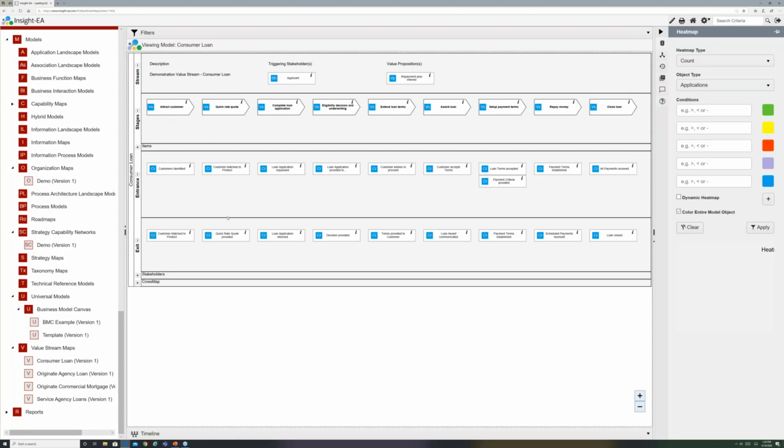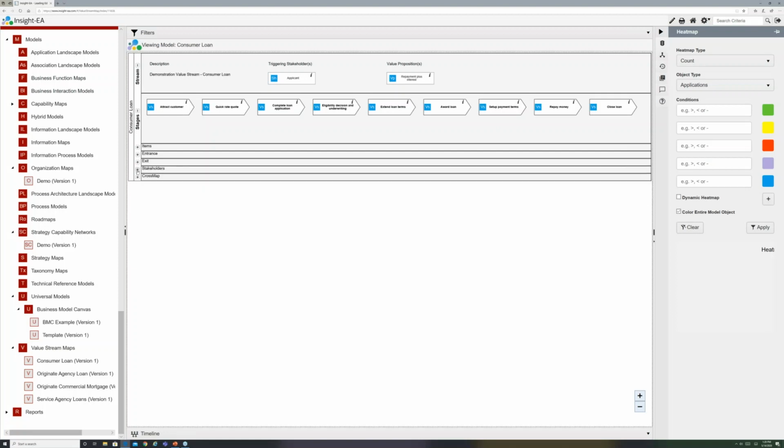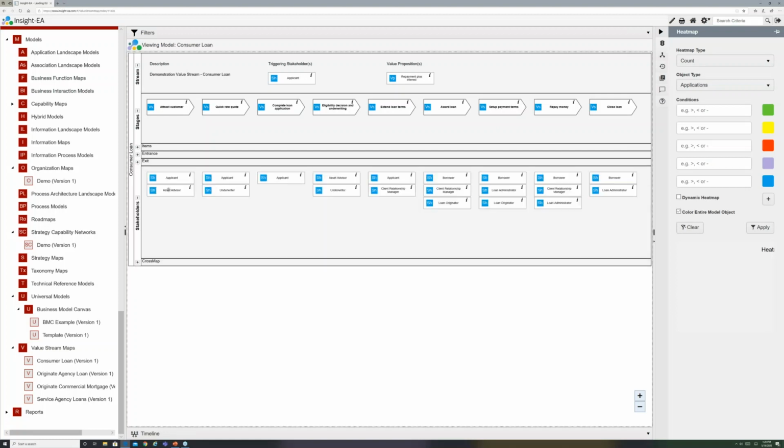So for example, providing the quick rate, the exit criteria is the quick rate quote has been provided, but the entrance to completing the loan application is that a loan application has been requested based on that rate, and so on and so forth. So they go just off across the page there. You can then see the stakeholders who are involved in each of these stages. Pretty useful to be able to see where these folks play a role.